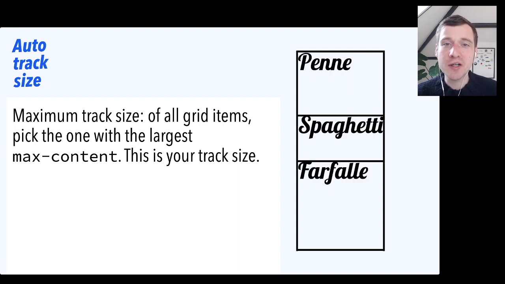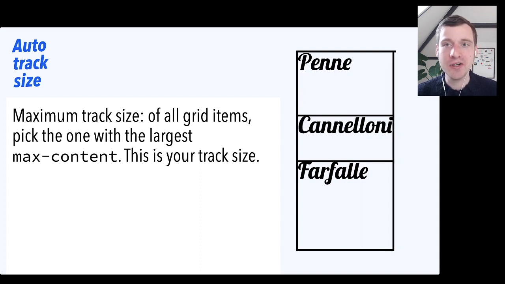So if I put the words penny, spaghetti and farfalle into these cells, then clearly spaghetti is the longest word. It's also the longest pasta, by the way. So it is going to take the track size up to the size that word needs. So it's going to be as big as spaghetti. Now, if we put some other word there, like cannelloni, it is going to take the size of that track up to be as big as the word cannelloni. So that is the maximum content size if you're using auto. It will not get bigger than that. It will be as big as the largest max content.